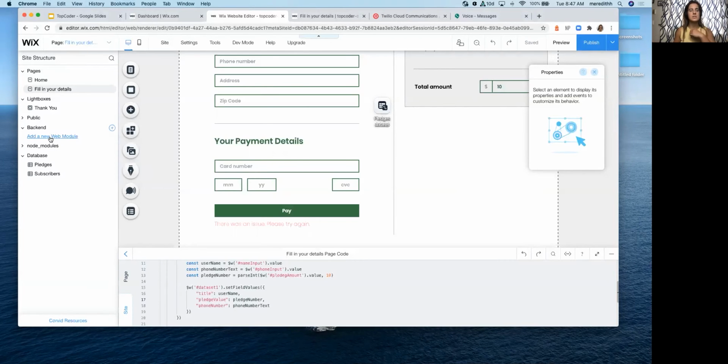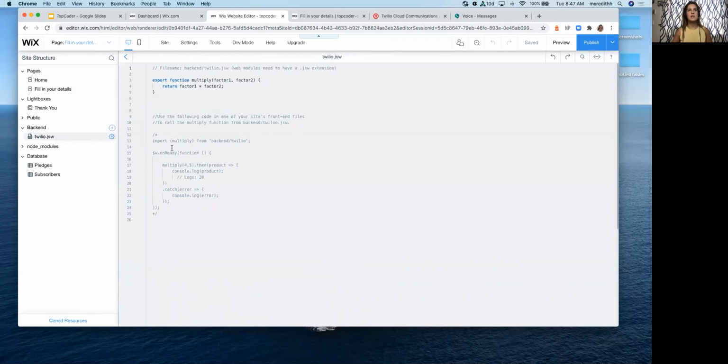I just need a JavaScript web module. So I'm going to create a new Twilio JavaScript web module that's going to handle all of my Twilio functionality. I don't need any of this boilerplate code, so I'm going to go ahead and remove it.